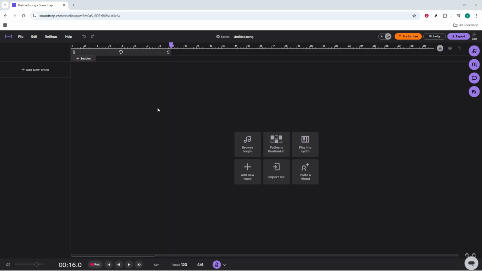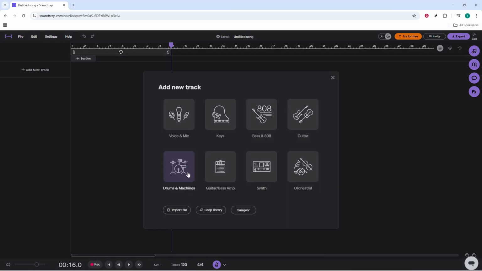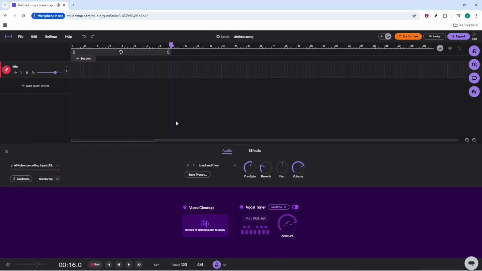Now add a track for your microphone. Click Add New Track, select Voice and Microphones, and choose the standard vocal preset. This preset works on free accounts and gives you a clear recording path without extra effects getting in the way.